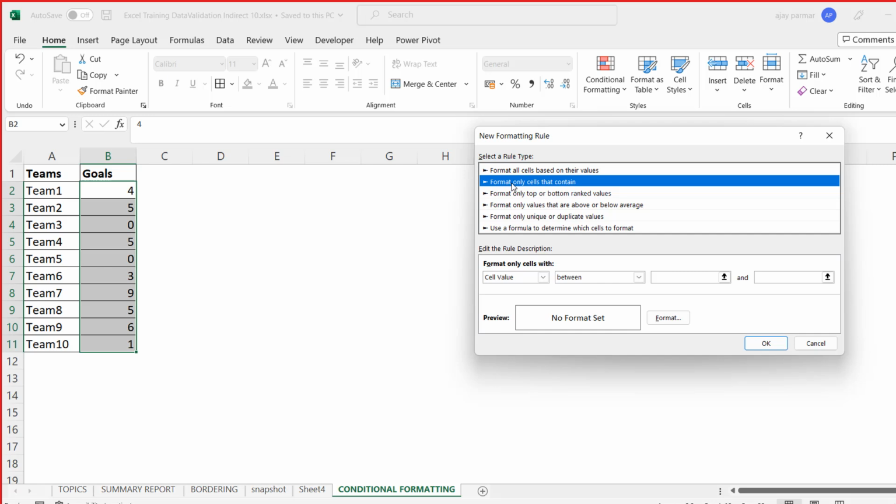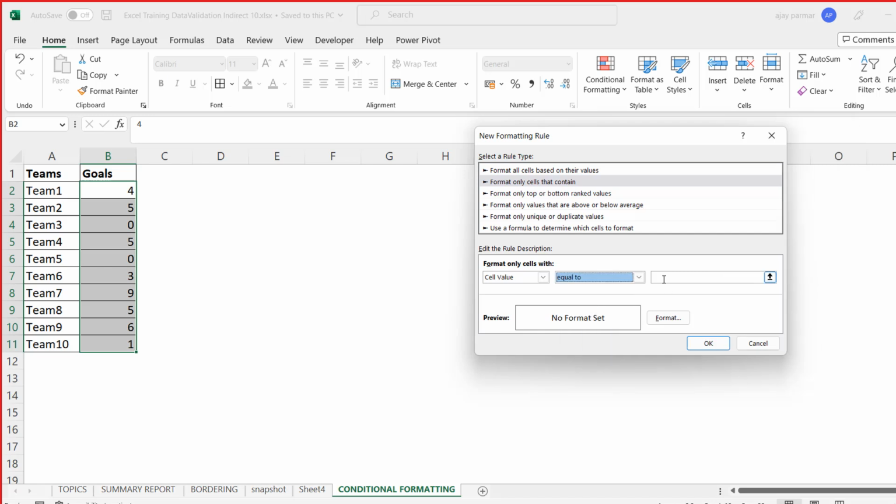First of all, if I want to color the cell based on the value, I will use this format only: cell that contain this one, this window. See this, right? So here, cell value is there. What do you want actually? Well, I want that if the value is equal to 0. Now, which value are we talking about? These values which you have selected.